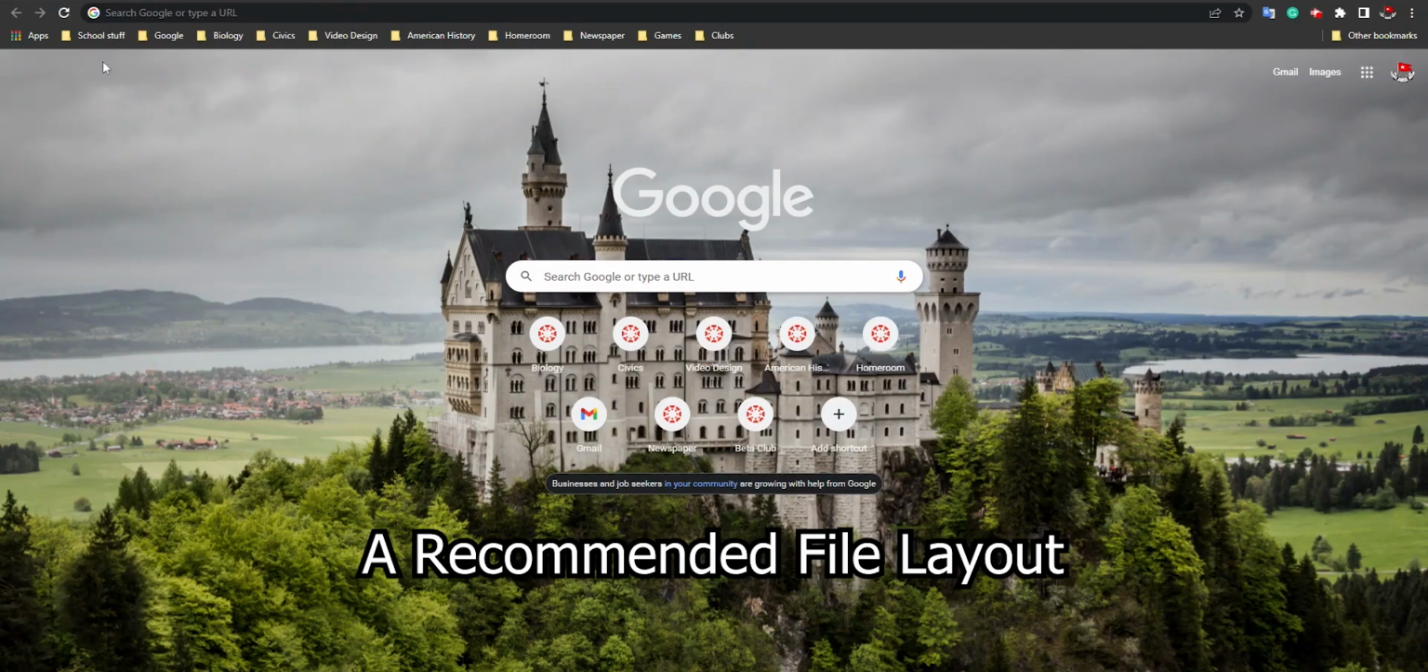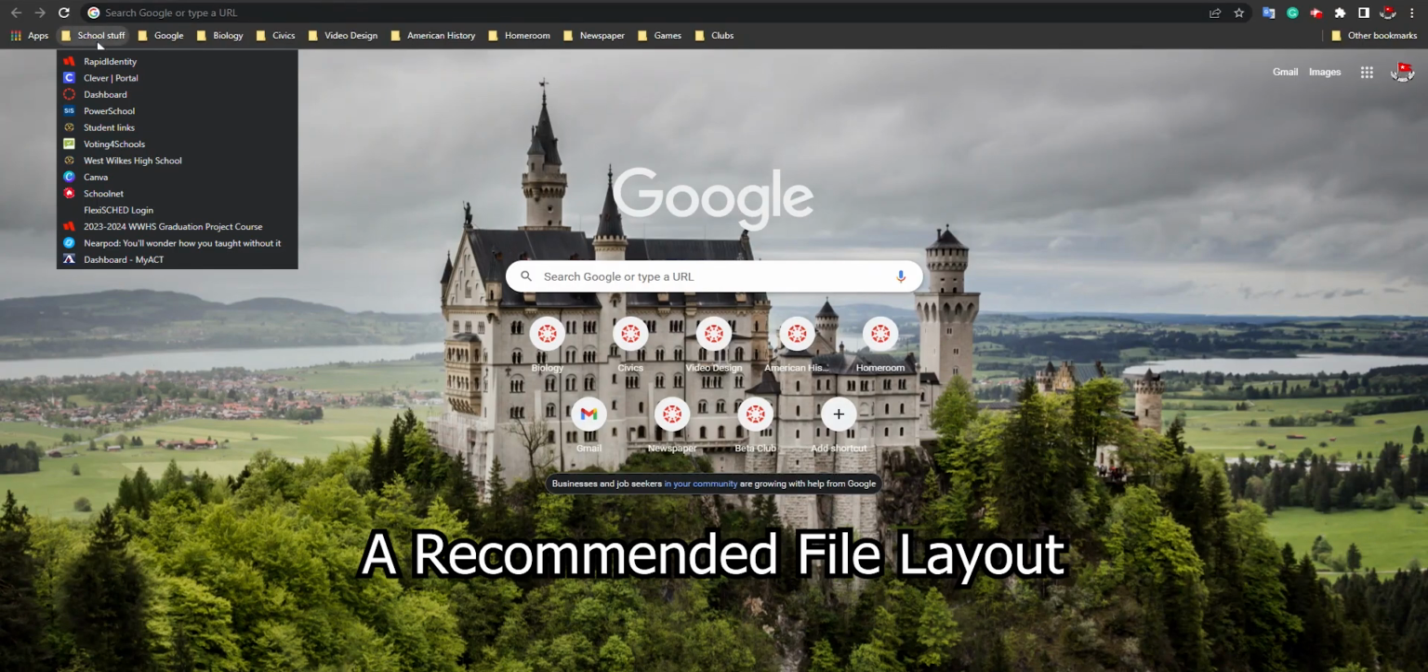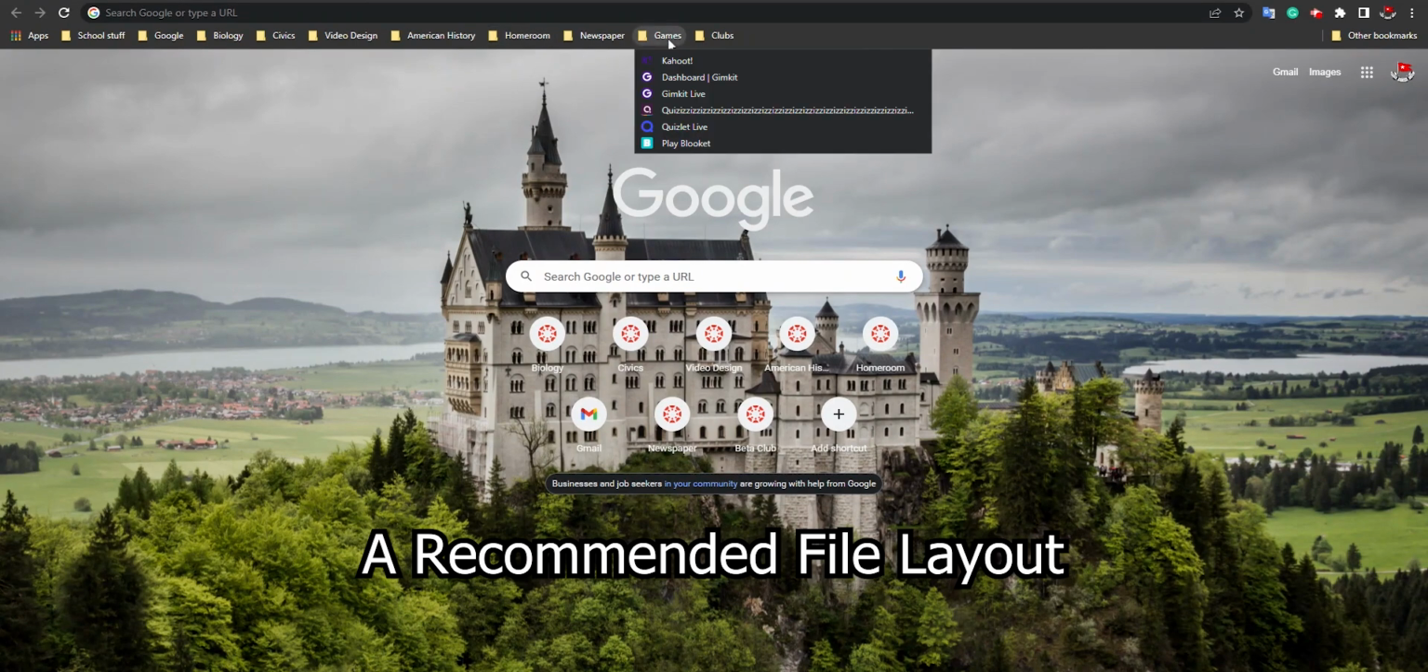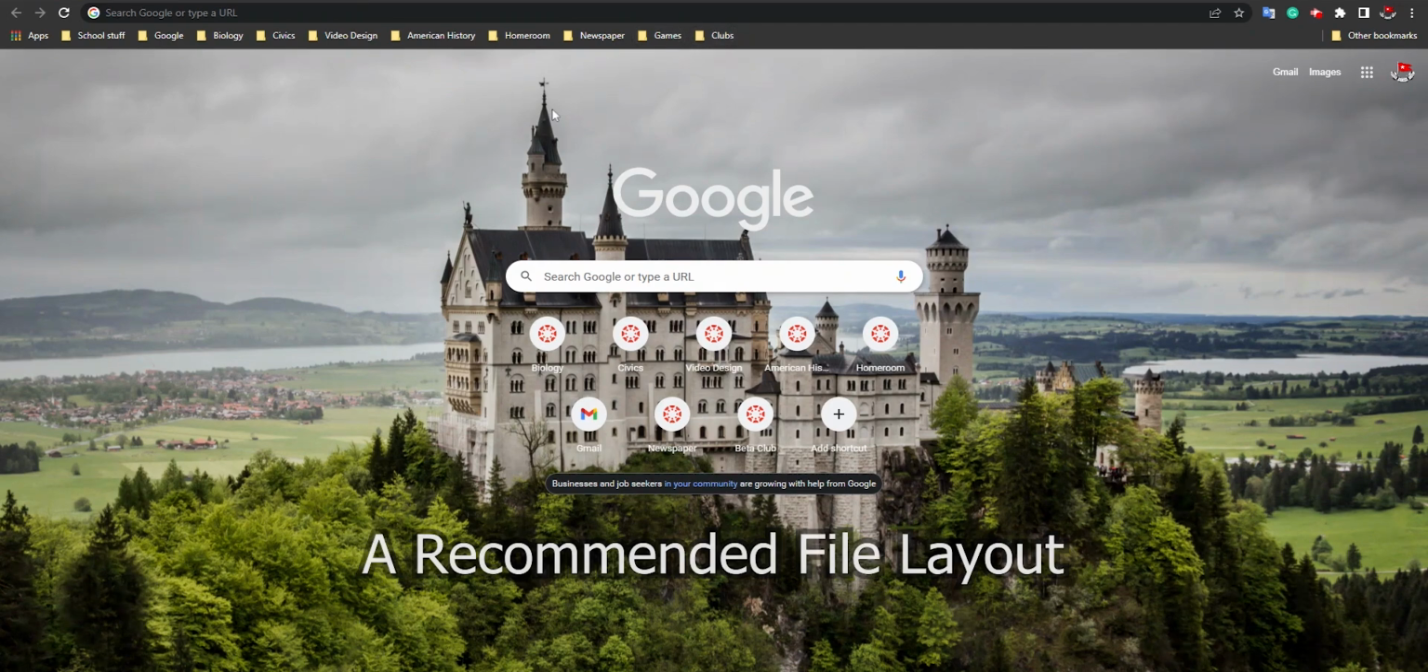A file layout I recommend, going left to right, is School Stuff, Google Stuff, First Period, Second Period, Third Period, Fourth Period, Homeroom, which can just hold the Canvas page, Club Stuff, and school games like Kahoot and quizzes.